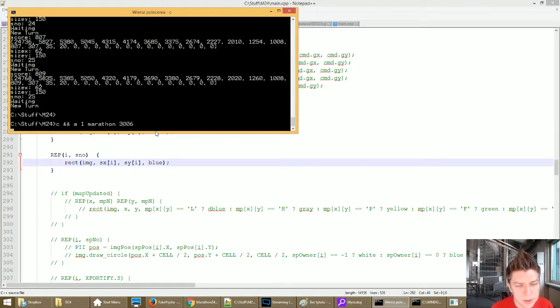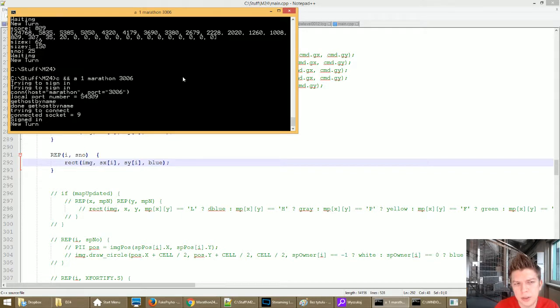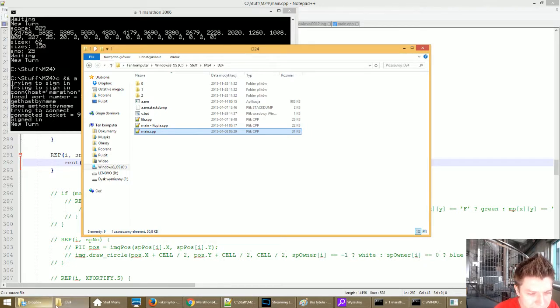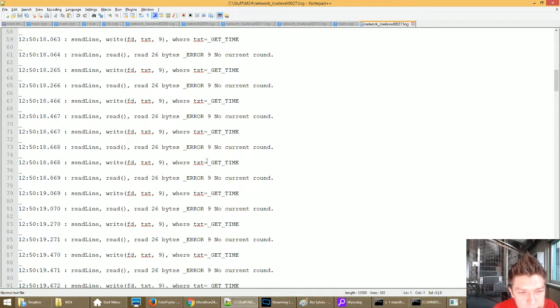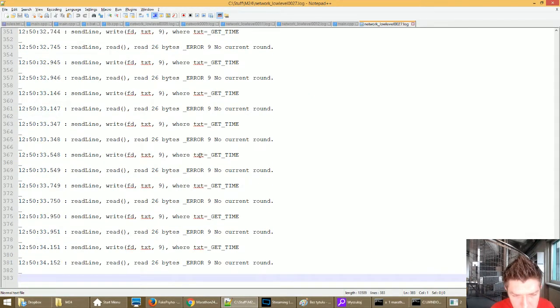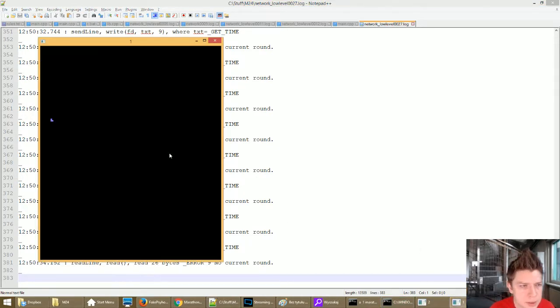Let's kill that and run it again. I can kill my AI at any moment. It doesn't really matter that much because everything is stateless. If I connect to the server again, I will resume playing. The only problem is that something stopped working. Trying to sign in. Okay, I'll finish my sentence later. Oh, okay, no current round.